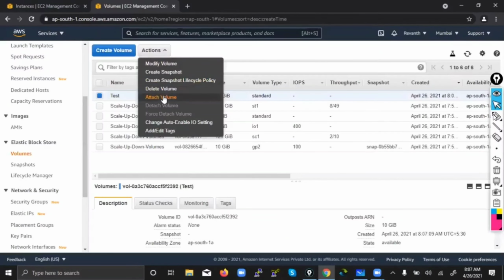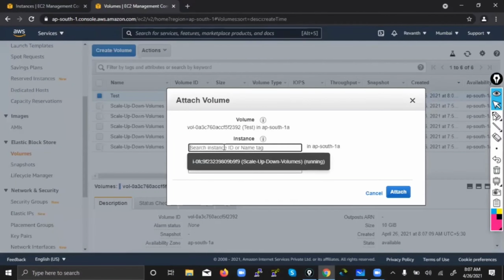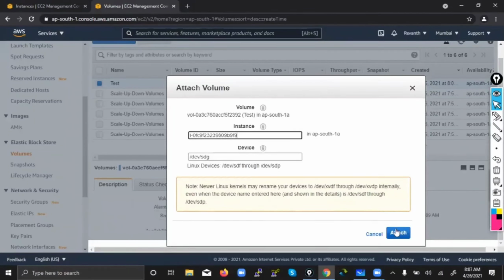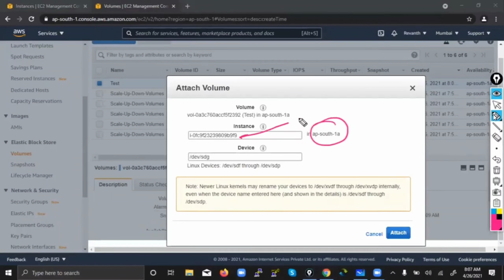Actions, Attach. Search anything, search and then attach. You see? What did I say? Automatically. Where is this instance? This instance is launched in South 1A. That's why while creating your EBS, you make sure you have created it in 1A only. Let's assume you have created your EBS volume in 1B. Can you attach it here?